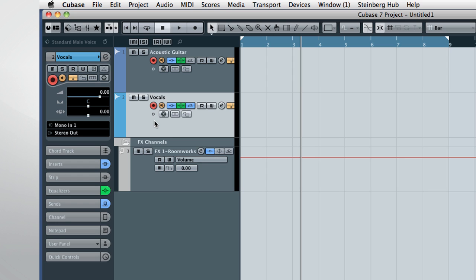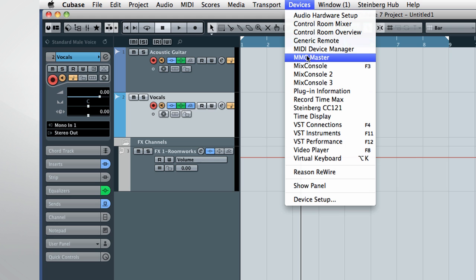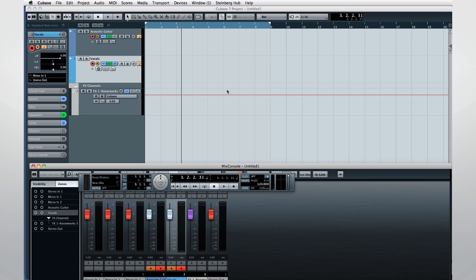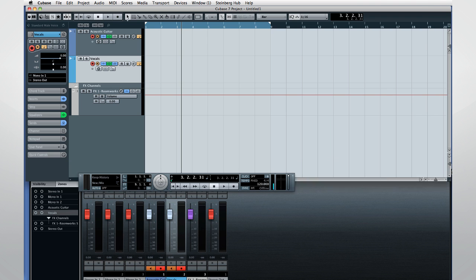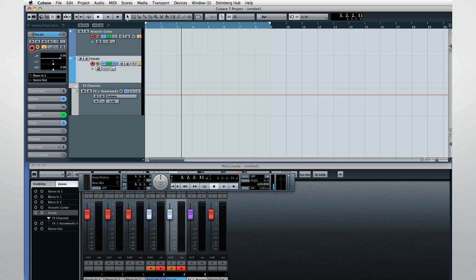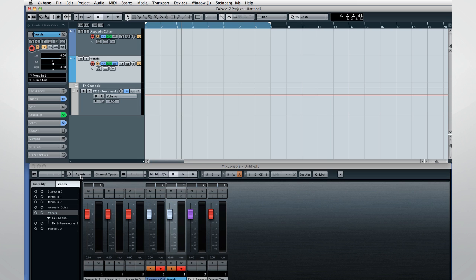We need one more device to help us set up the recording levels. Let's call up the Mix Console. Open the Devices menu and select Mix Console. I'm going to take just a moment here and resize the project window, move the transport panel, and adjust the size and layout of the mixer so that we can see everything we need on one screen. We'll go over the mixer in more detail in Chapter 5, but the basics are that the mixer has input channels, track channels, and output channels.